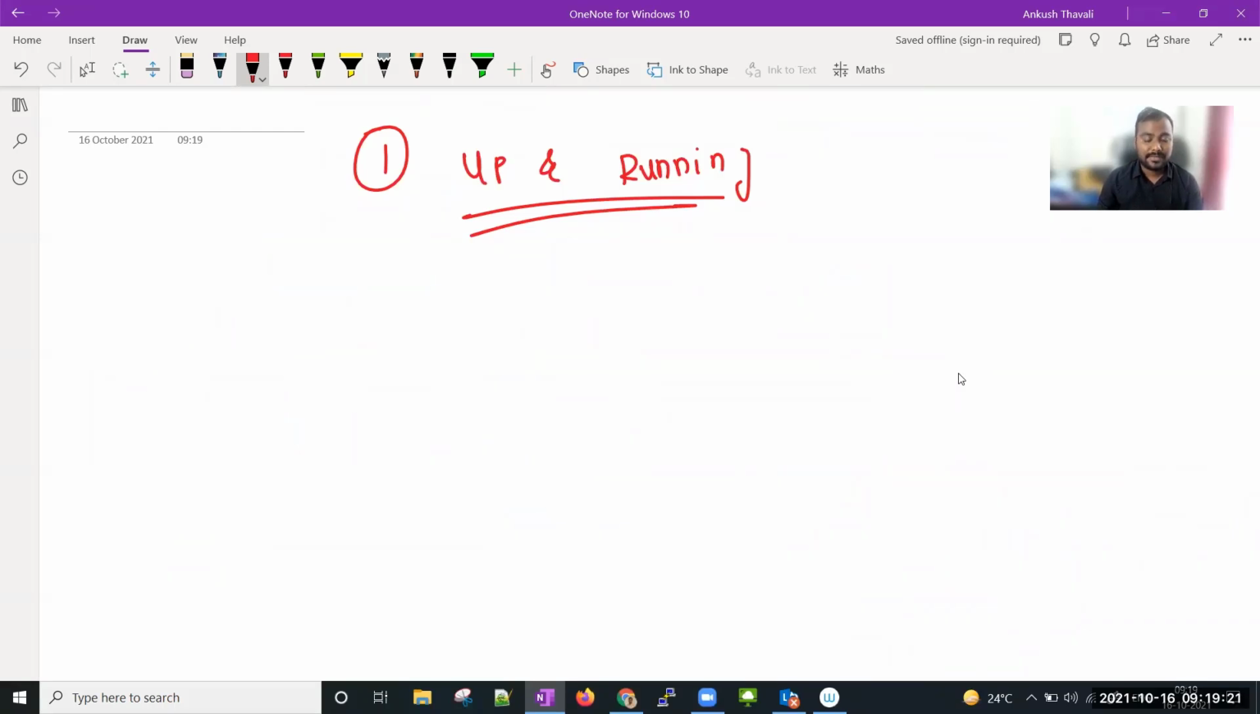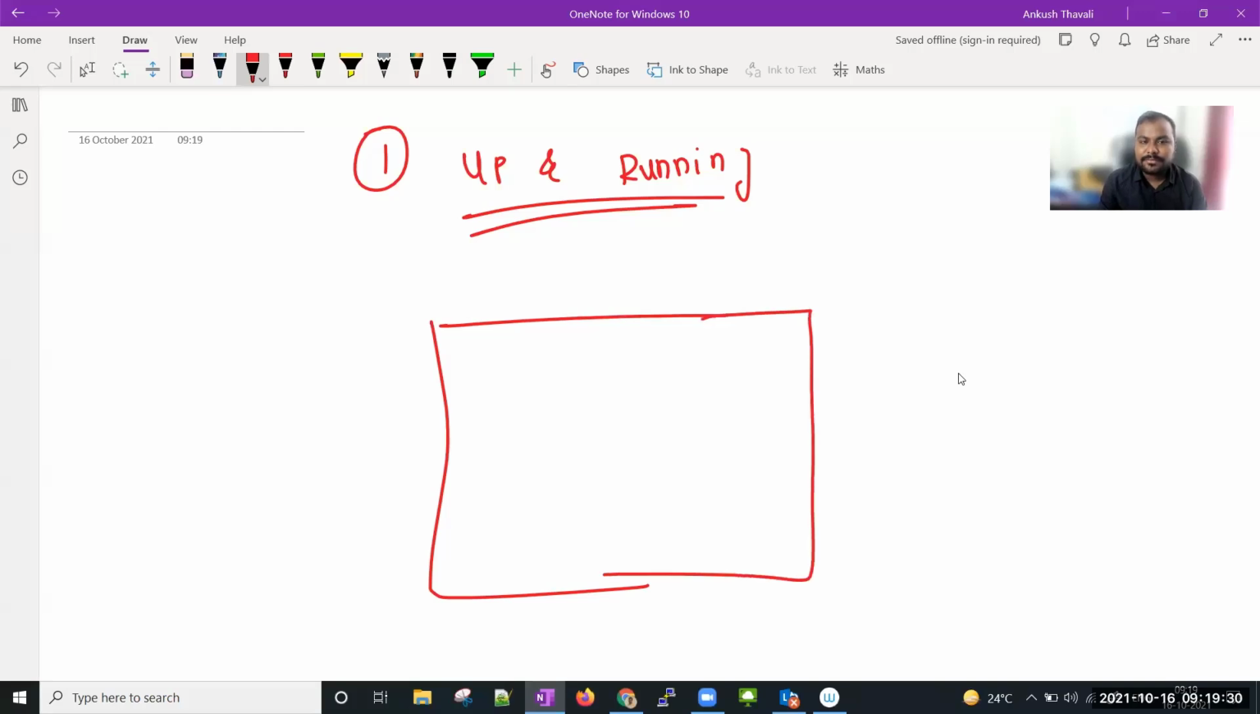What is up and running? Try to understand that. Let me tell you one example. Let's say this is my server. On this server, I have my database. This database is of version 19c. This is my Oracle database of version 19c, and this is my server.